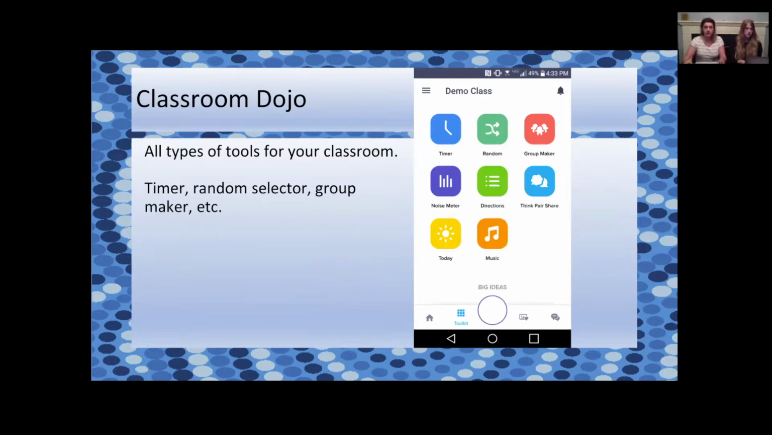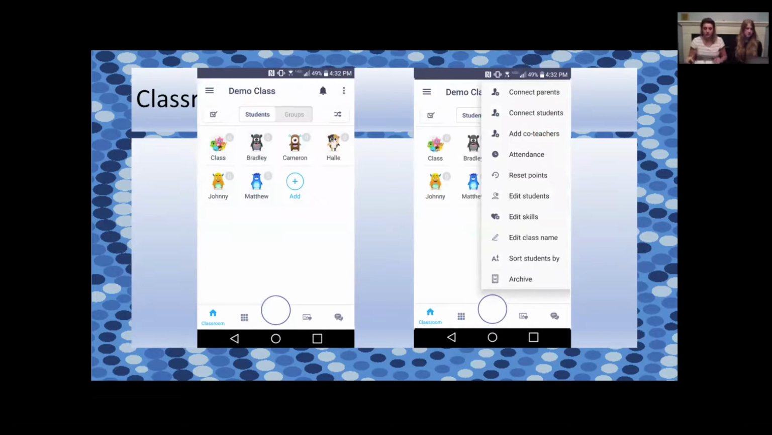The biggest aspect of this app that I have personally used is the behavior reinforcement. This is a demo class that the app generates for you. It's all celebrities. Bradley Cooper, I think, is the first student in there. I just clicked on the menu that shows you all of the options that you have when using this app. You can bring parents into the app. You can add co-teachers. If you have a paraprofessional or a co-teacher in your classroom, they can also take control of this. You can take attendance, which I found really helpful to do on my phone quickly before I had to go back and enter it into the computer later.